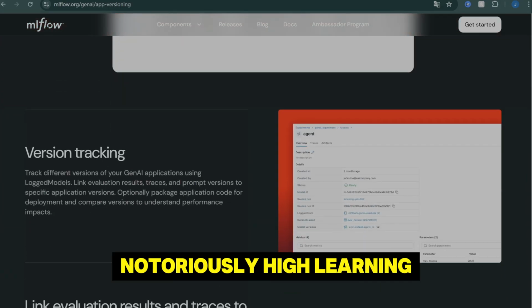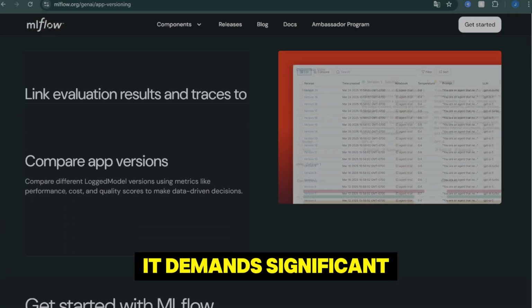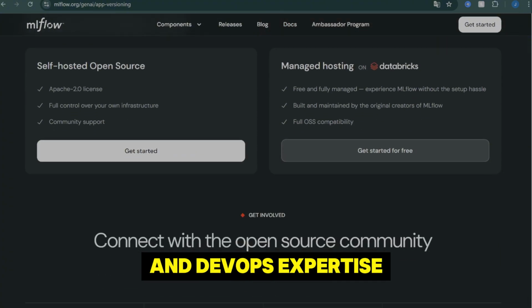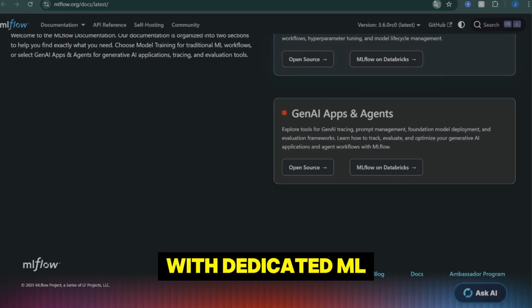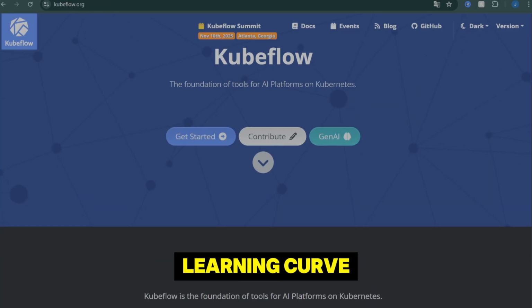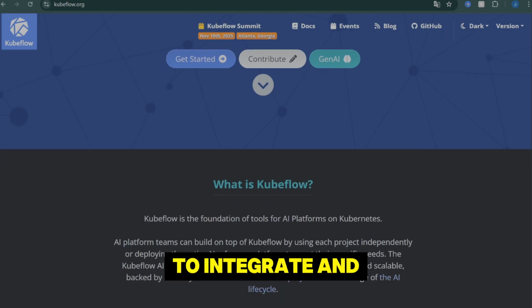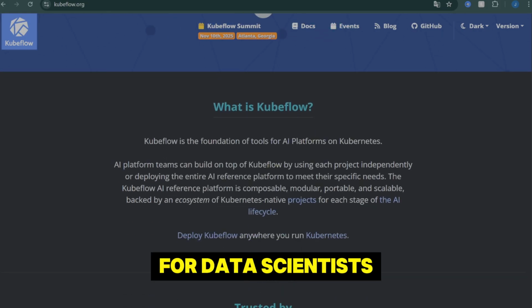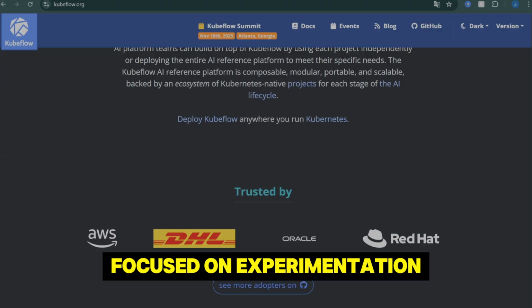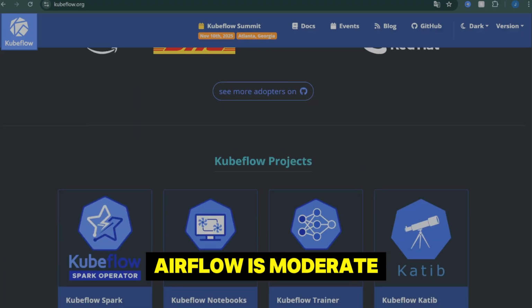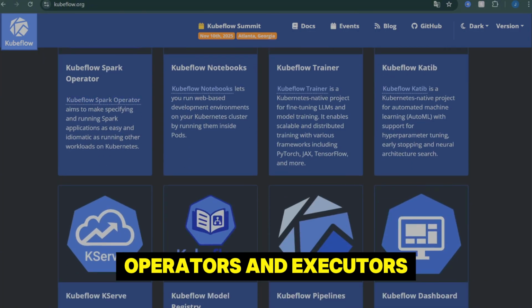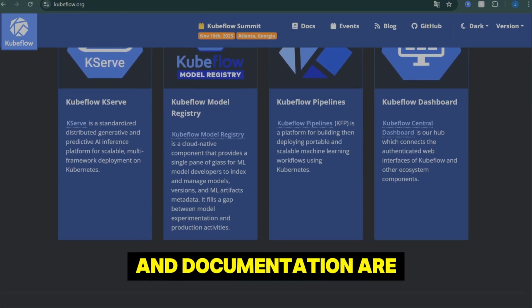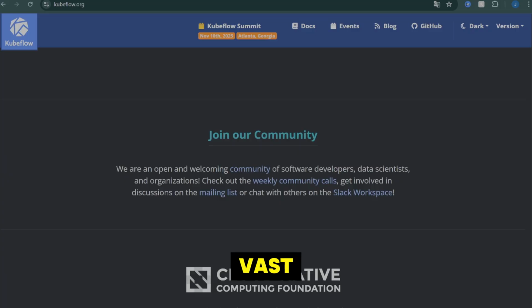Kubeflow has a notoriously high learning curve. It demands significant Kubernetes and DevOps expertise for setup and maintenance, making it suitable only for teams with dedicated ML engineers. MLflow has a low learning curve. It is simple to integrate and use, making it perfect for data scientists focused on experimentation. Airflow is moderate. While powerful, mastering its DAGs, operators, and executors takes time, though its community and documentation are vast.